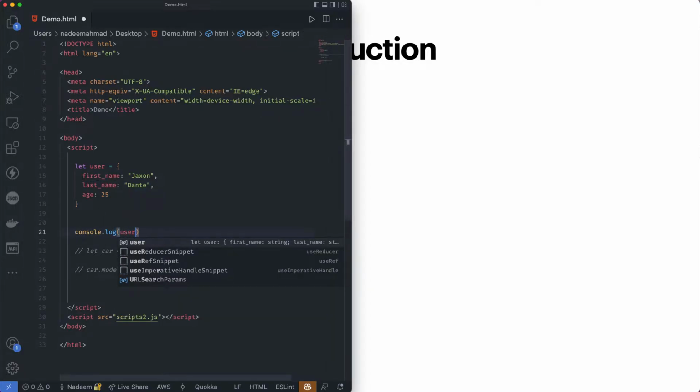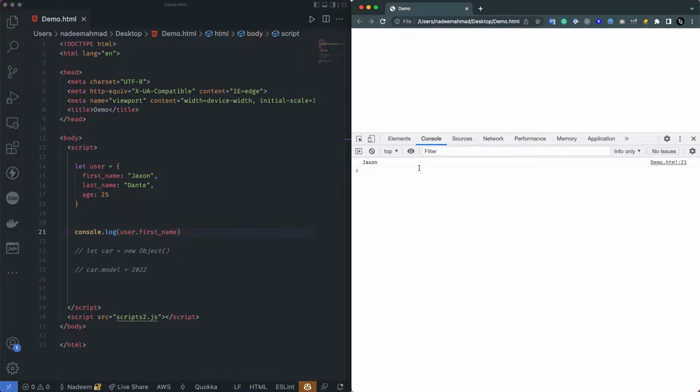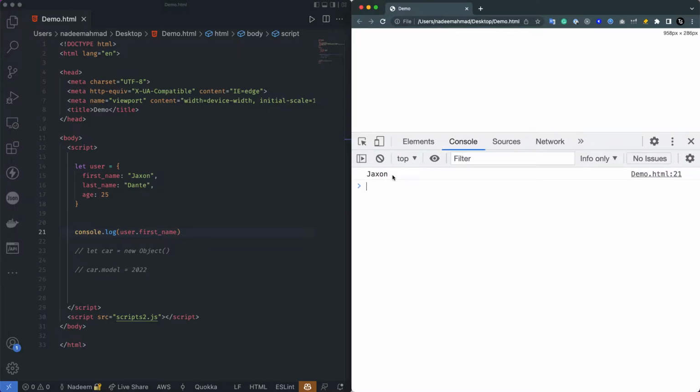The user is basically the object itself, and if we want to access any property of the user object, we can make use of the dot operator, and you can see the list of the properties that we can access: the age, the first name, and the last name. For example, I want to access the first name. I can just save the file, and I'll open the browser and refresh. You can see I have access to the first property of the user object.